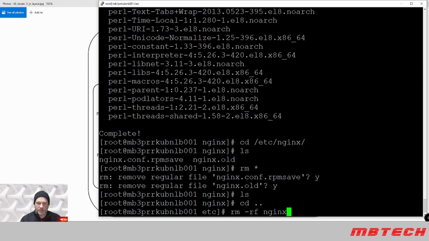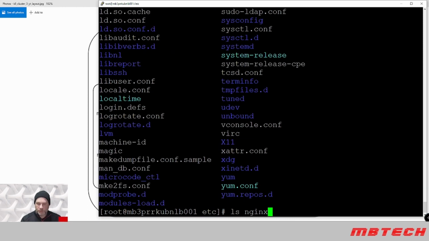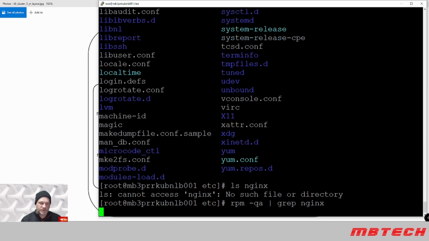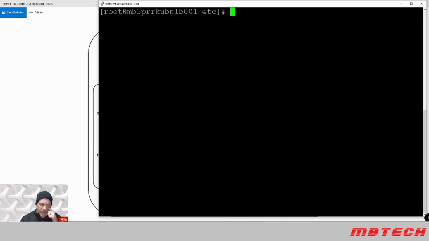And we're also going to remove the nginx folder as well. Therefore, there's no nginx here. If we do an rpm query all grep for nginx, it should come back with nothing as well. Okay. So now what we're going to do is hop over to our Ansible controller.